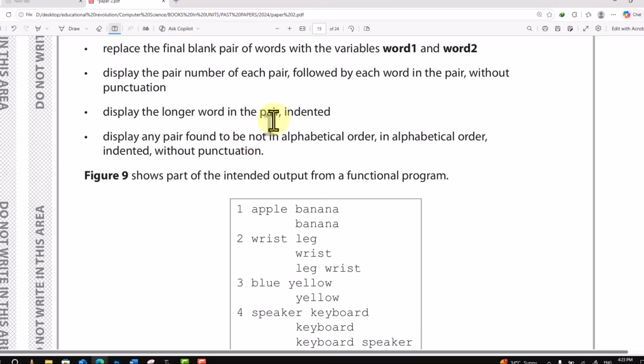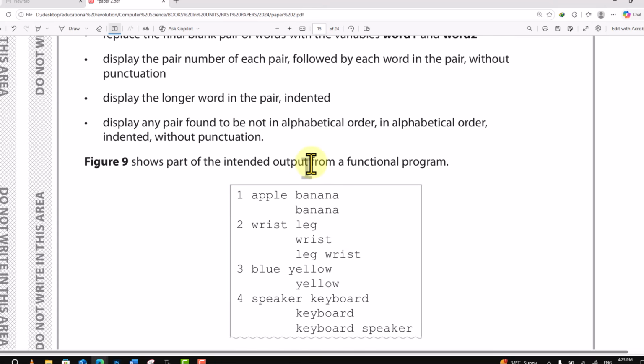Then display any pair found to be not in alphabetical order, in alphabetical order, indented without punctuation. So if the original pair is not in alphabetical order, you have to do that.